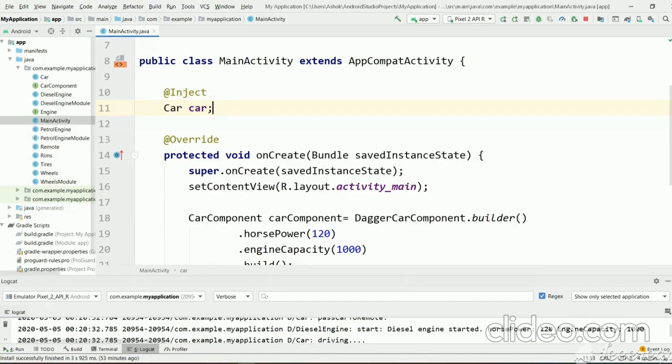Everyone knows singleton class means every time only one instance object will be created. So how to tell Dagger to create the same object or one single object every time? Till now we have seen how to create dependent objects using Dagger, that is dependency injection.